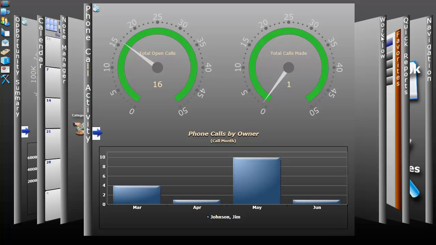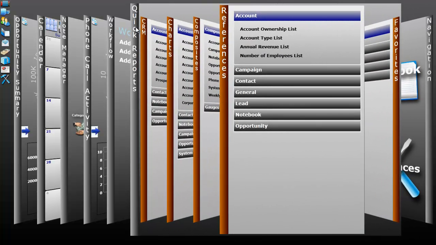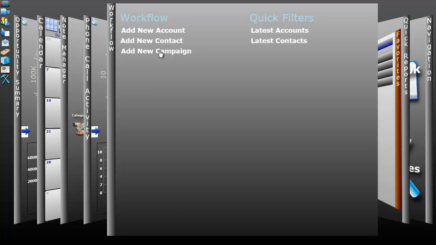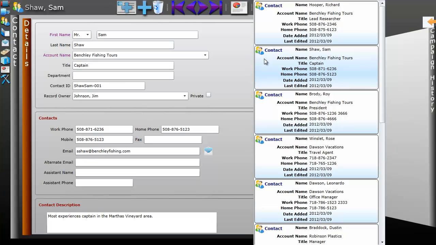The optional navigation panel provides an alternative to using the menu items on the left sidebar. Likewise, the Quick Reports panel allows you to jump to all the reports in the system as opposed to going through the Reports menu. Finally, the Workflow panel allows you to quickly add new accounts, contacts, and campaigns, and also hover over and view the latest contacts. Likewise, you could simply click on it, and it would be brought into view.